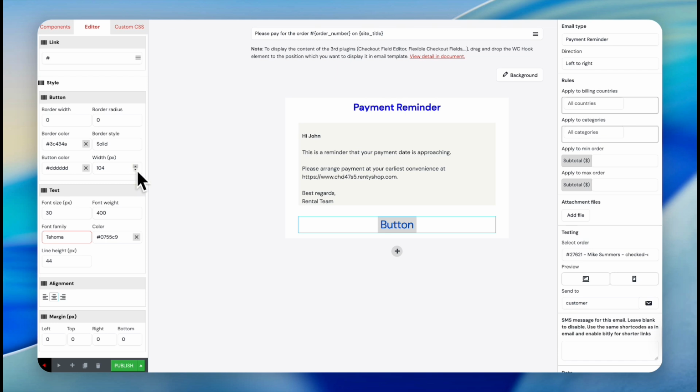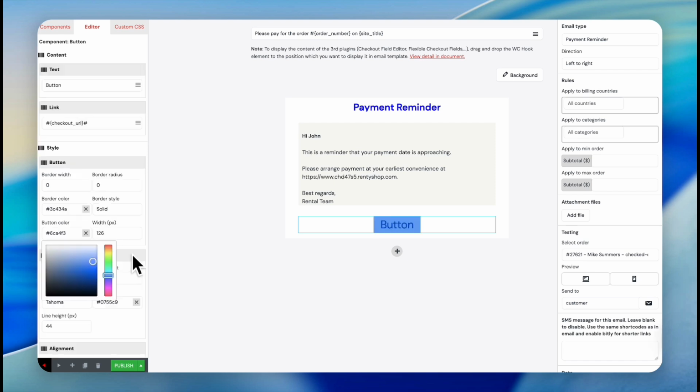Now let's increase the button frame. Go ahead and click on up arrow here. As you can see, the button is getting bigger. Now let's select the button color. We will select this color. But again, it depends on your preference. You can select any color you want. Right now it says button. Now let's change the button text. We will say pay here.